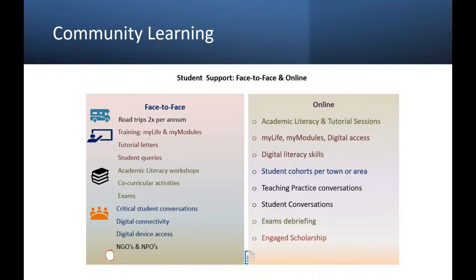We have student cohorts per town or area, and we like to put students in contact with each other. It's great support when you're far away and you feel on your own, that you know who the people are doing more or less the same that you are doing, and you can study together and form groups.